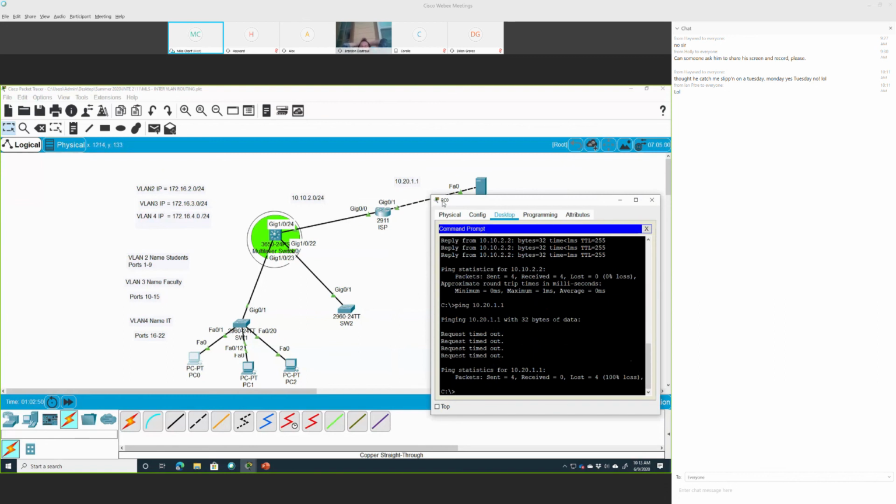Okay, so that's basically what we're trying to do with the inter-VLAN routing. There's not much to it. Any question or any explanation?